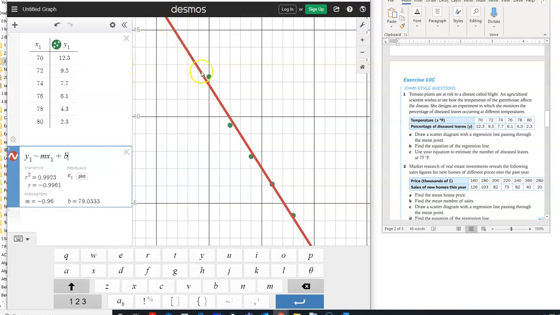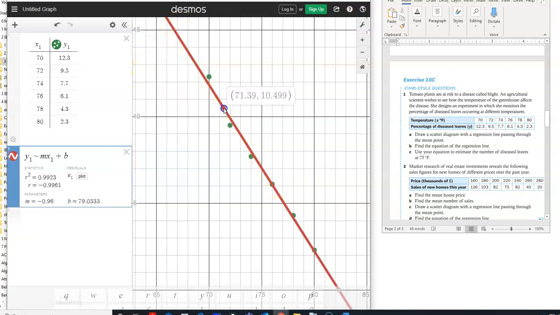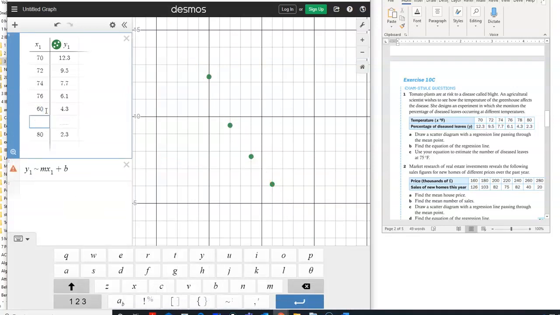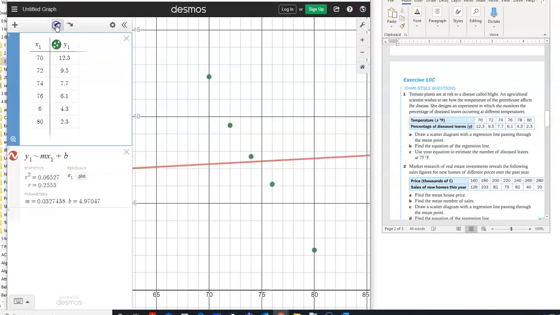So the equation of this regression line is 0.996x plus 79.003. Now this line will change. If I just even change one of these points, it's going to drastically change that line. Okay? So we want to make sure that we don't adjust those points, or if we do need to redo it, we might need to put that line in there on the calculator. So that's how you do a regression line using Desmos.